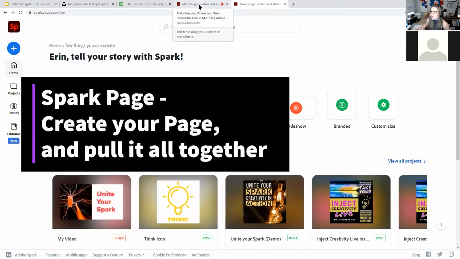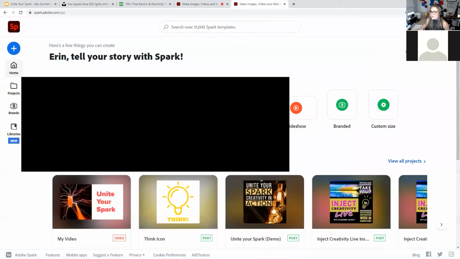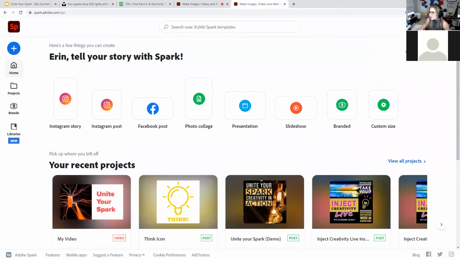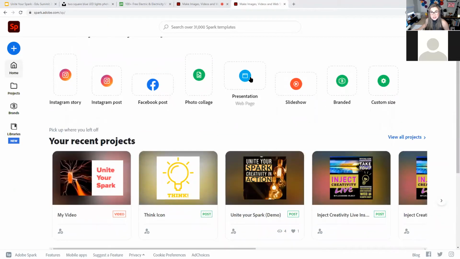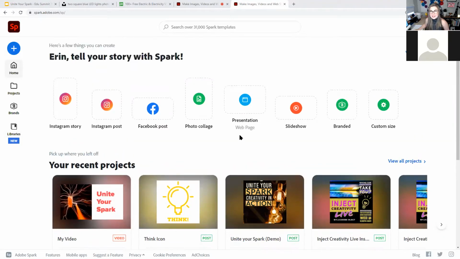And the next thing we're going to do, now that we've got our video file and we've got our links in our little sticky note, is I am going to create a presentation that is a web page in Adobe Spark. So if you're in the web browser version, select presentation, which will show web page.